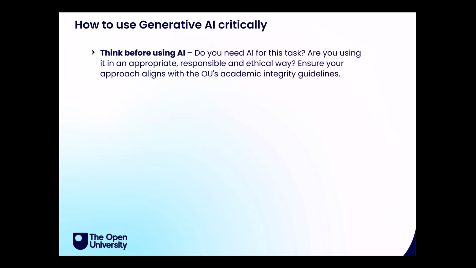Think before using AI. Do you need to use AI for this task? Again, think about the environmental impact. For example, if you're planning to create an image, do you need to use a Gen AI tool to create a new image, or is there a high quality image from one of the library's copyright cleared databases that already exists and you could use?